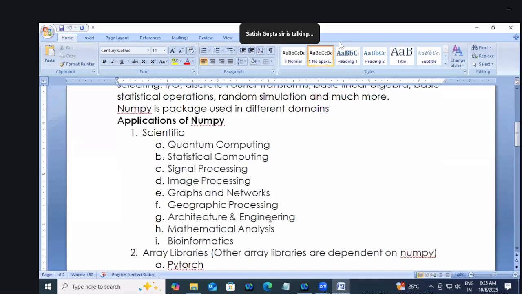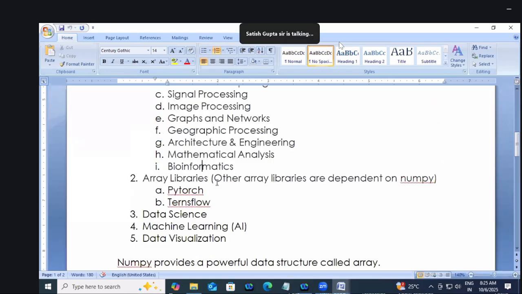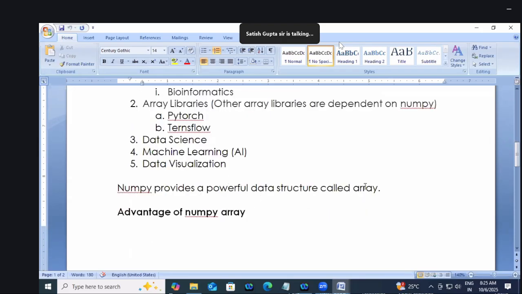I said applications of NumPy: scientific computing like quantum computing, statistical computing, signal processing, image processing, graphs and networks, geographic processing, architecture and engineering, mathematical analysis, bioinformatics. These are used by other array libraries like PyTorch and TensorFlow, which belong to machine learning. So data science libraries, ML libraries, and data visualization libraries are all built on top of which one? NumPy. So NumPy provides a powerful data structure called which one? Array.